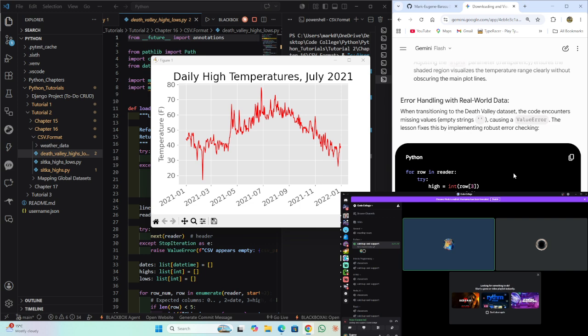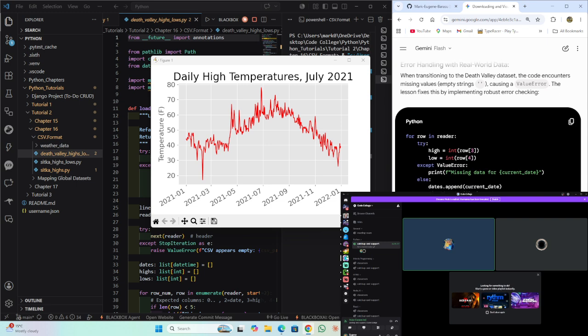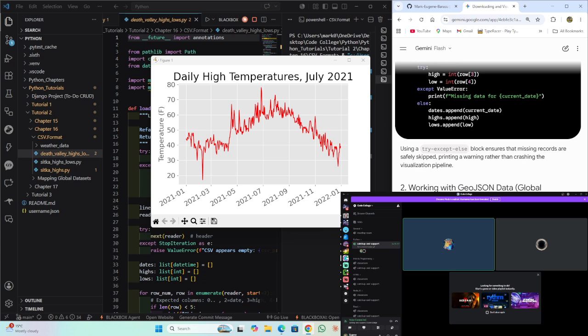Sometimes some values are going to be missing, so we have empty strings there. There's a way we handle all of those errors: we use try and except. It's going to say missing data, instead of crashing this entire project. So basically, that is what is happening in the visualization pipeline.